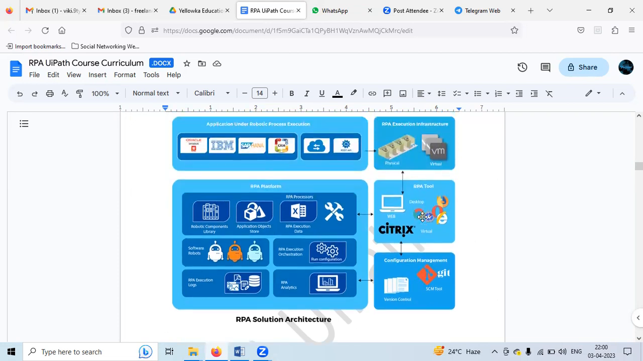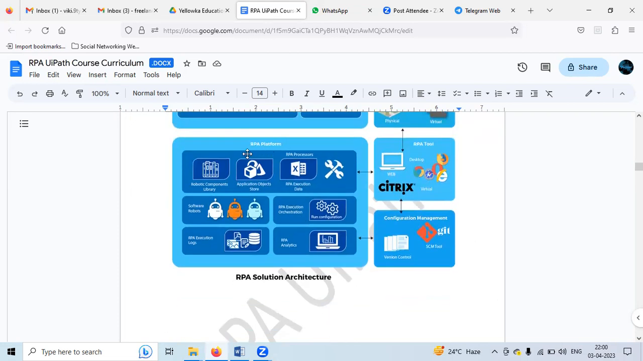Now, this is the fourth one, the last one, which is the RPA platform. If I talk about the RPA platform, you can see there are totally 5 things available. In the first one, there are 4 things. The first thing is the robotic components library.